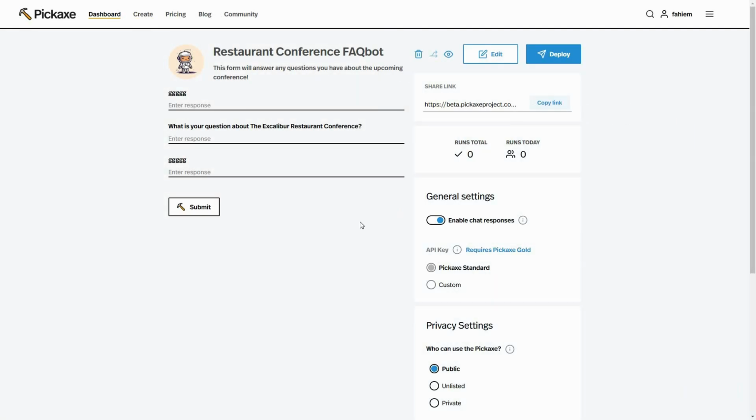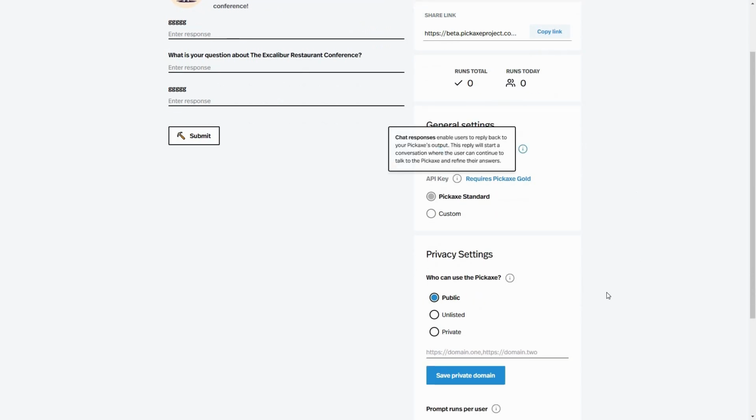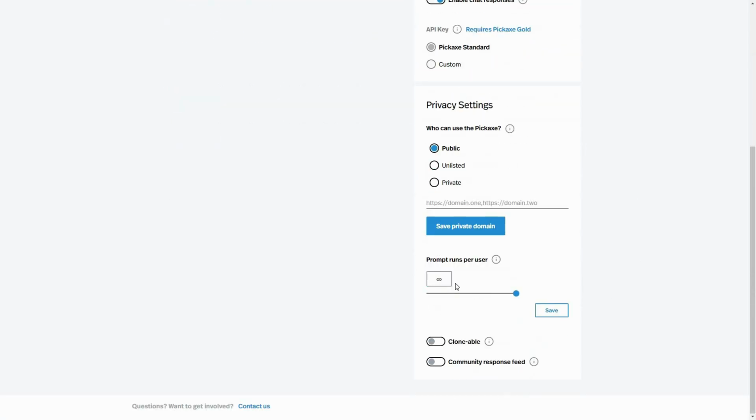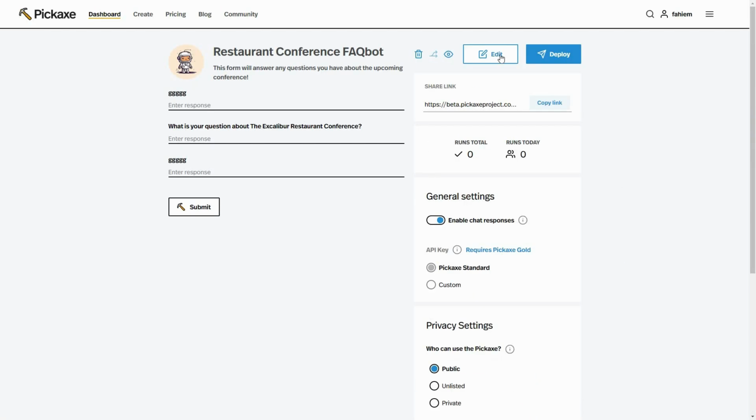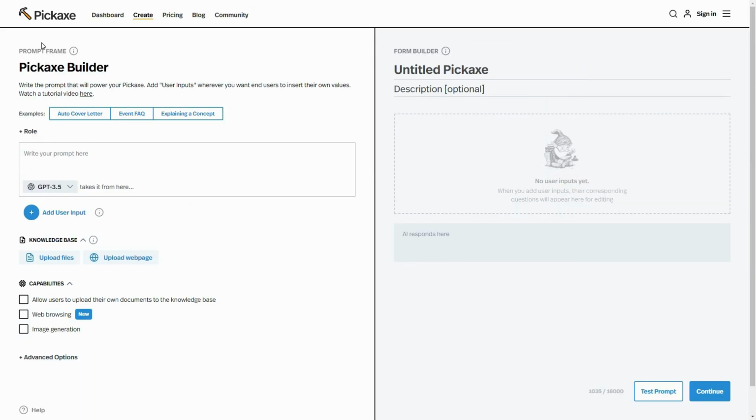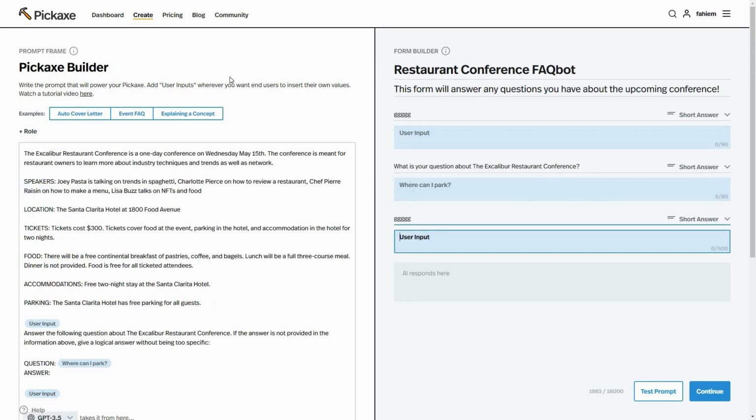As you can see, now the form has been published, and now you can delete it, or you can also preview this. You can share it via this link. You can also see how many times it has run, and how many times it has run today. You can change some general settings, some privacy settings. You can also select the amount of prompt runs per user. And obviously for editing, you have all the options. If you click on this, all the options that I already showed you.